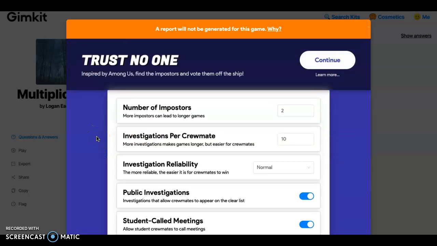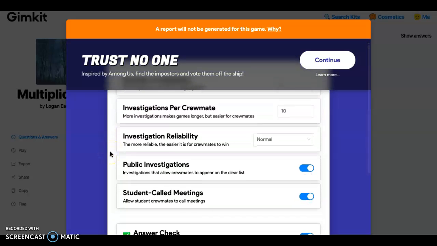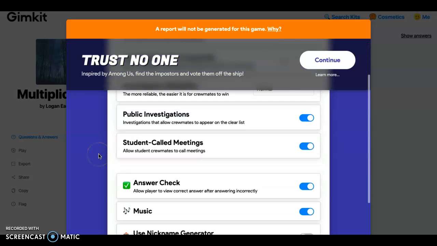So this type of game has imposters and crewmates. Basically kids are playing against each other, answering multiplication questions while they're trying to find the number of imposters that you have embedded. So when the game starts, it tells you whether you're a crewmate or whether you're an imposter, and then you get power-ups the more questions you answer correctly.